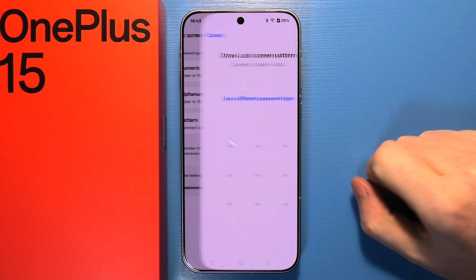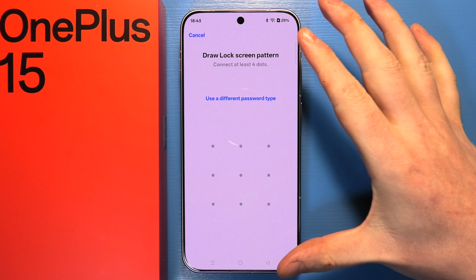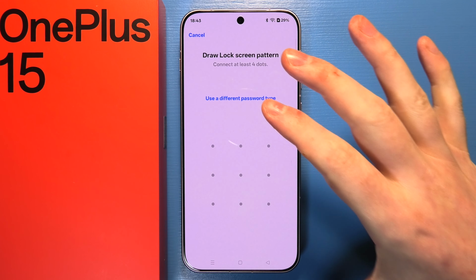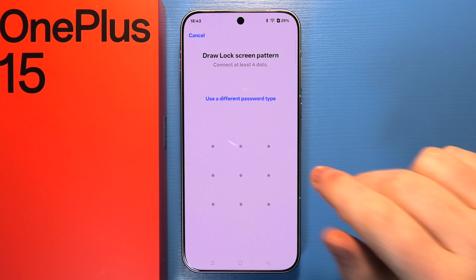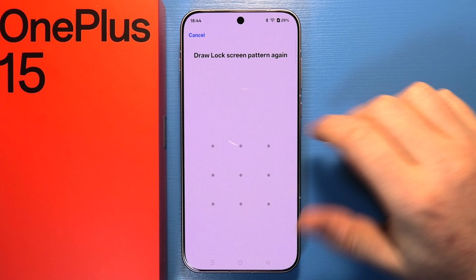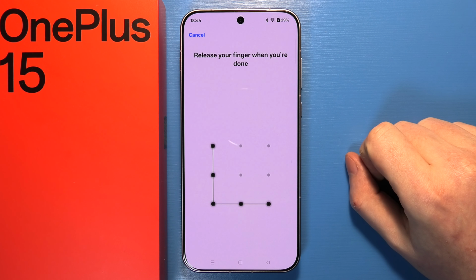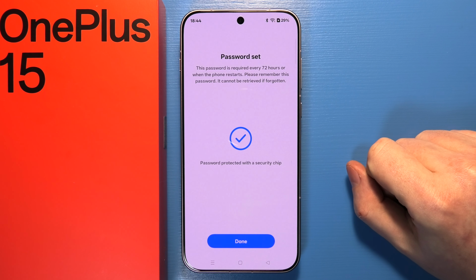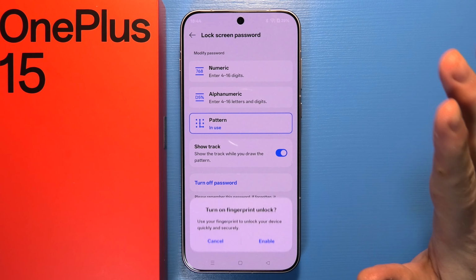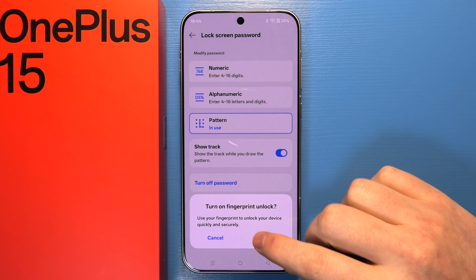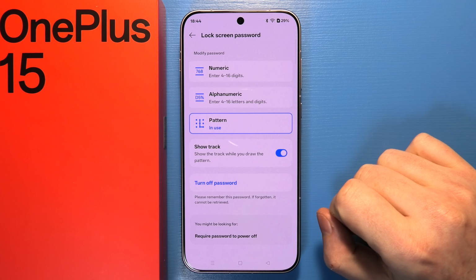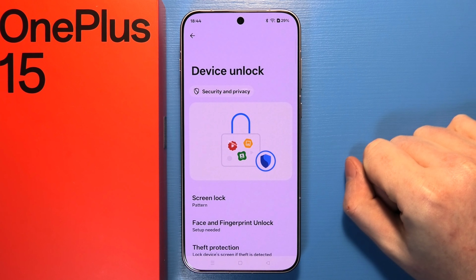Just make sure to remember your password. And here, no matter which option you've picked, you will need to enter that password 2 times. So let's go for something like this. And then our password is set. Make sure, as I said, make sure to remember it, and then you'll be able to unlock your phone using that password. And that is basically everything.